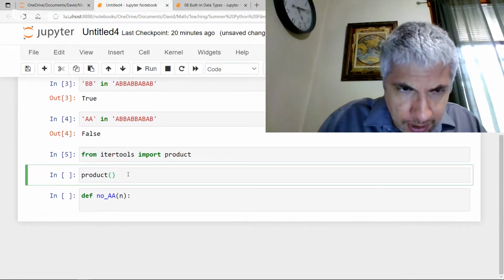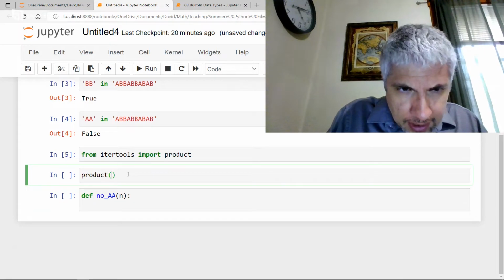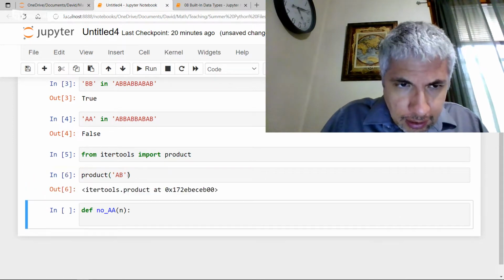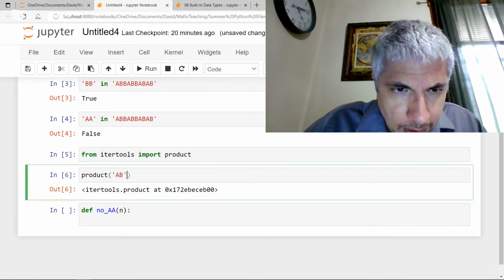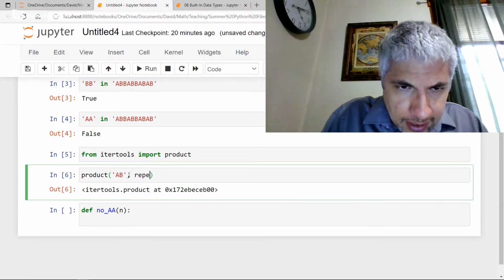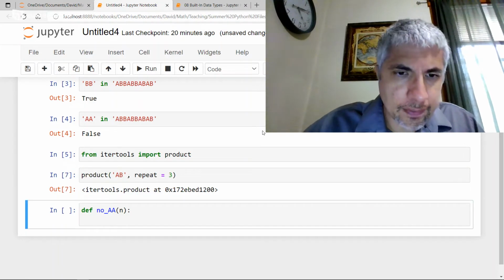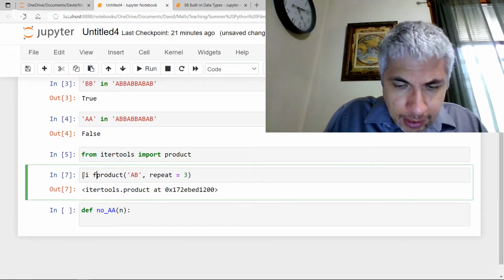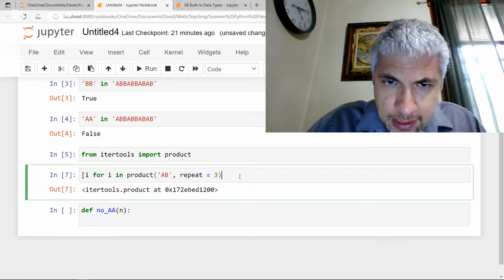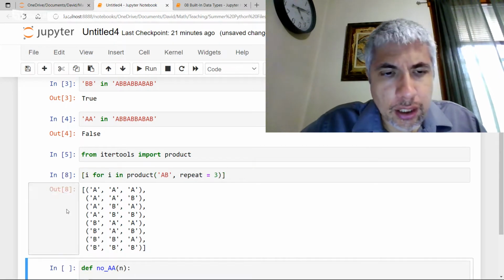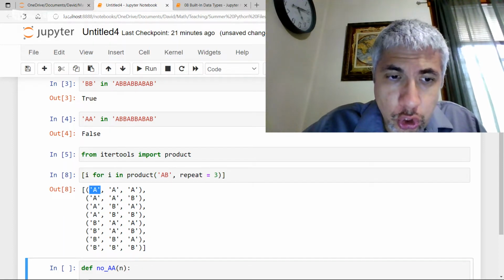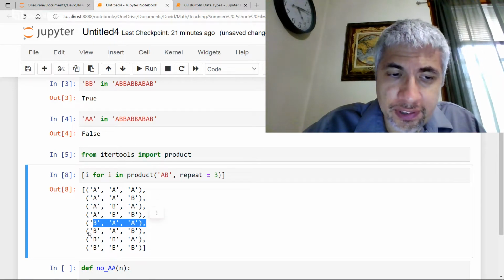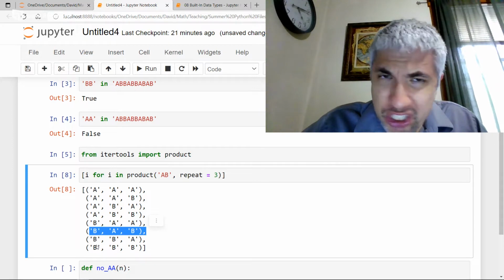Let's see, does Jupyter give me any hint for product? No, it doesn't. That's okay. Let's try this, and let's see. Okay, that gives me something. I think I need a repeat equals 3. So let's try this: the list of all i for i in product. What this is doing is giving me tuples. It's not giving me the actual words themselves, but it's giving me tuples of letters, which are in A and B, which is not what I want.